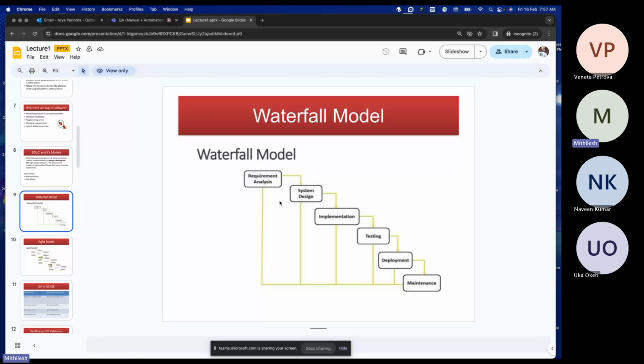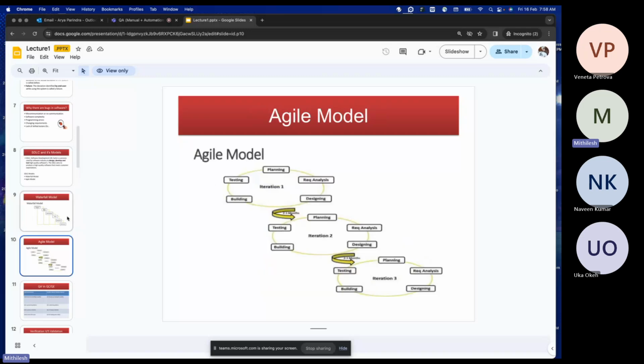If you see the flow of water, it always happens from top to bottom. I think no one has seen water flow from bottom to top, right? So obviously it is from top to bottom. Here also, first the requirement collection, then system design, then implementation. It is in sequence and flows like water from top to bottom. That's why it's known as the waterfall model.